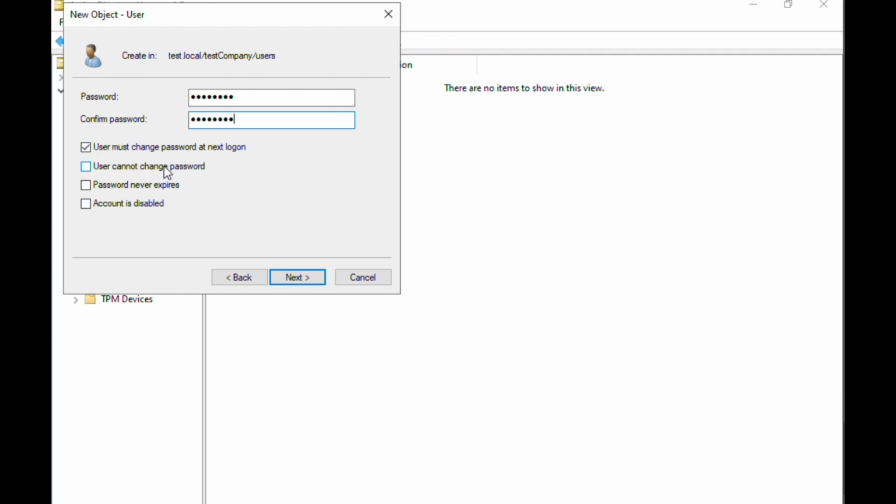User cannot change password: if you don't want users to change their password, you check this. Password never expires. This is the last setting that you want to set in your Active Directory configuration. Account is disabled: maybe you are onboarding a new employee and creating an account, and immediately after you create the account, you don't want it to be active. You don't want somebody to use the account to log in. You can check this box, Account is disabled, till the employee starts work. You can then enable the account for the employee to use.